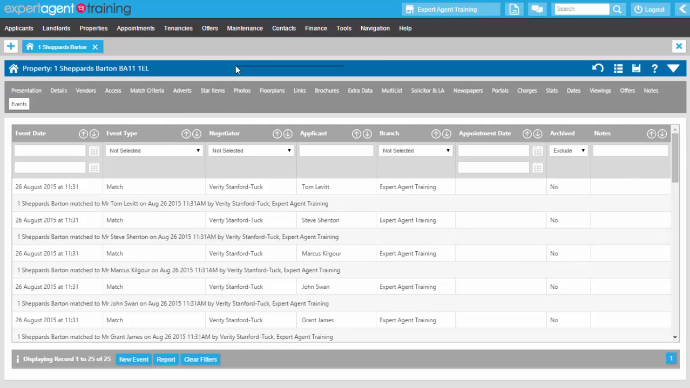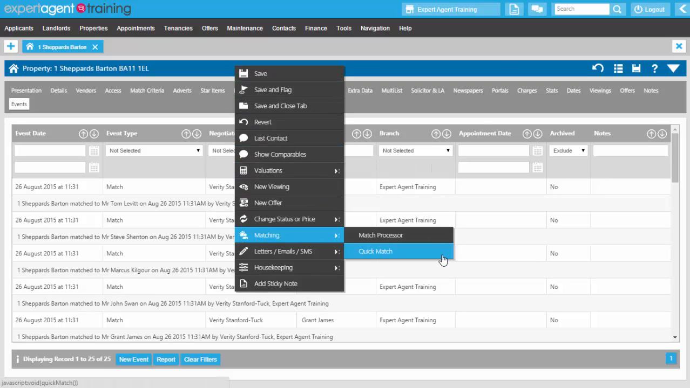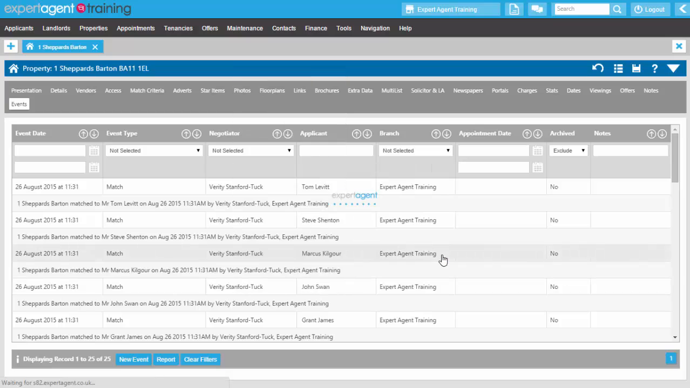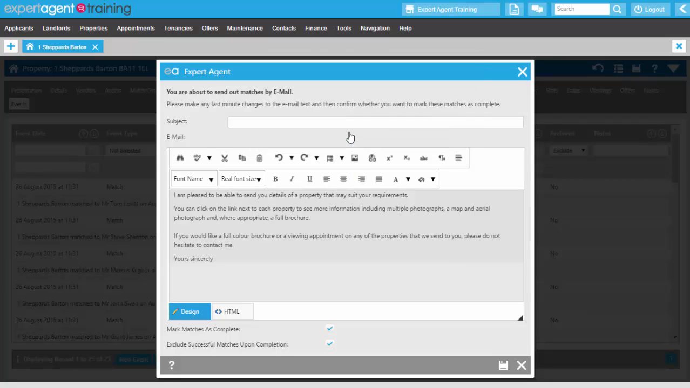The other way of doing matching is by doing a match called a quick match. Now the quick match is, as the name suggests, a very quick way of matching. It will come back and tell you how many matches it's found without taking you onto a match grid. It will then pop up with the email, giving you the option to send the email, but not giving you the option to work with your matches or choose who you send those matches to.